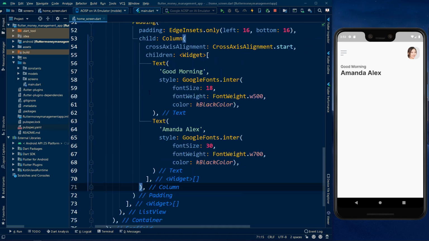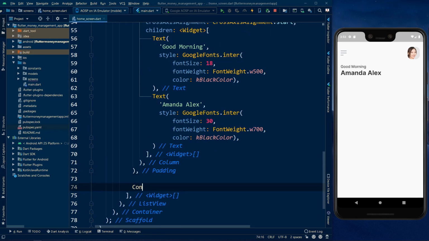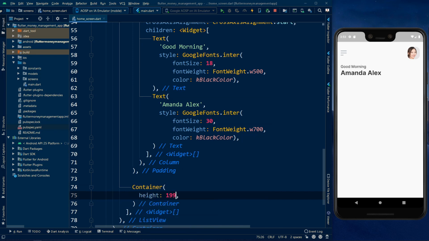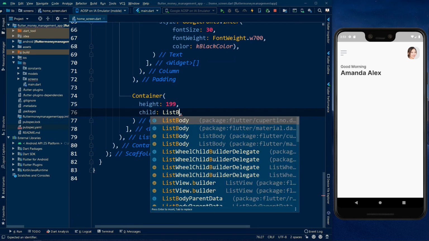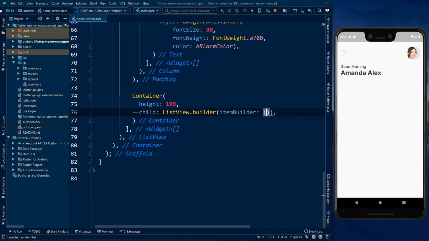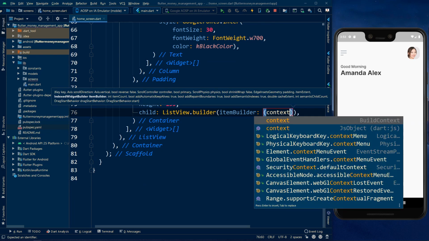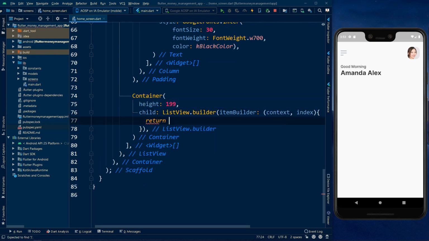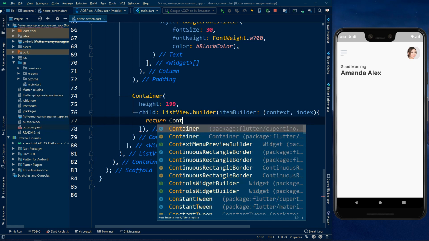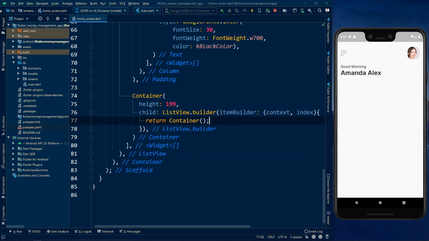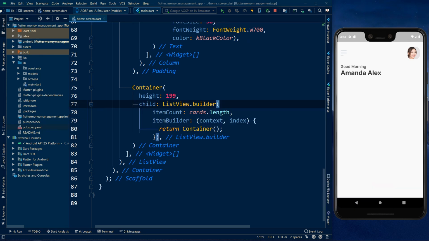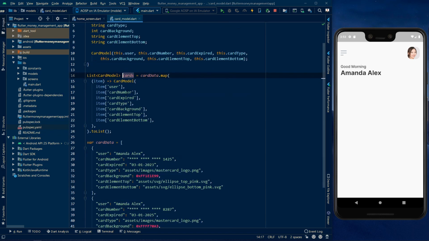So below our padding, we can use a container, and for the height, we set it to 199, and for the child, we use ListView.builder, and for the itemBuilder, we use context and index. And we have to return something, and we have to return a container again. Don't forget to provide a semicolon. And the other property that we have to call is itemCount. And for the itemCount, we can call cards.length. And what is inside this cards? This is our card model.